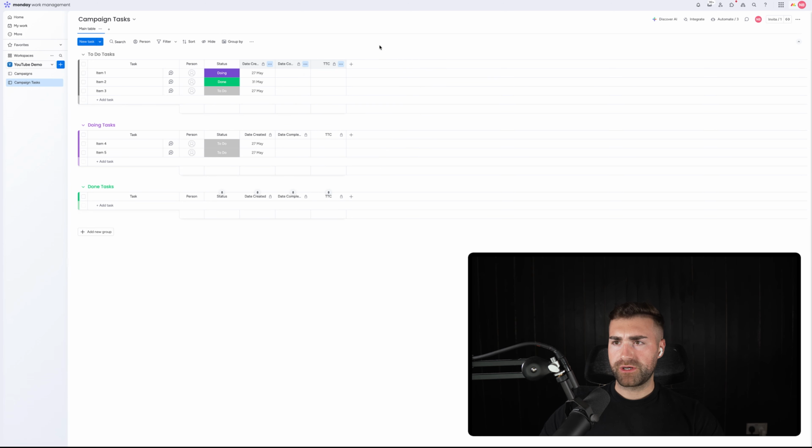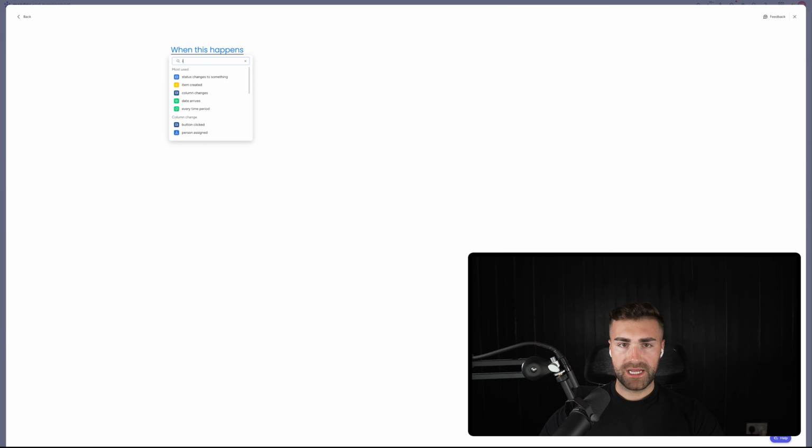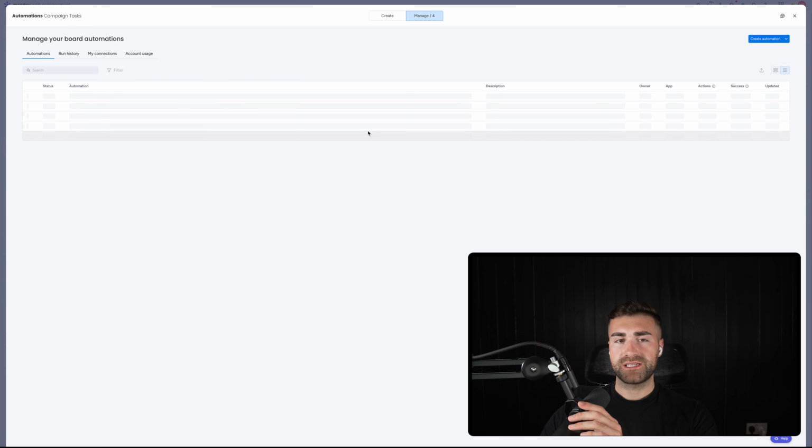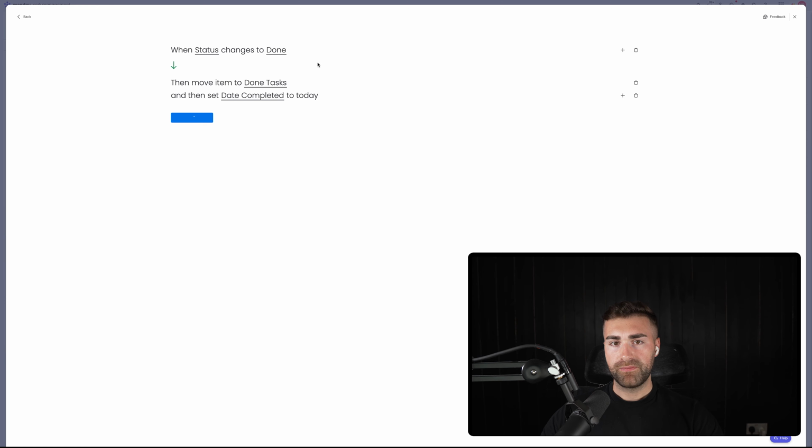And then we're just going to go to automate, add a new automation for date created. So item created set date. There we go, in date created, create automation. And then we just need to update our status equals to done as being set date to today. So set date completed to today. Cool. So there we go.